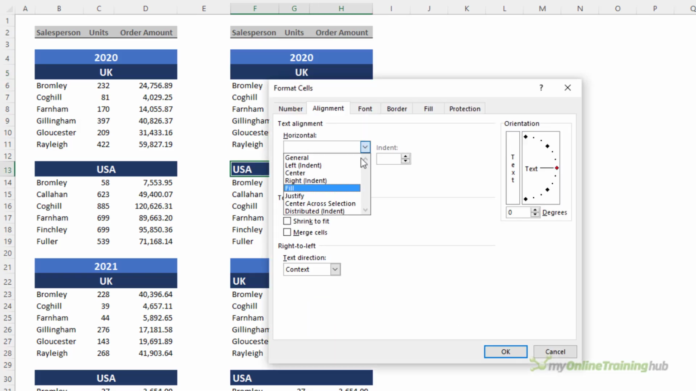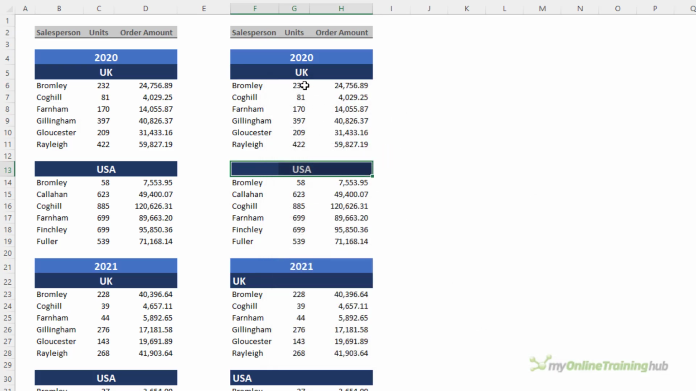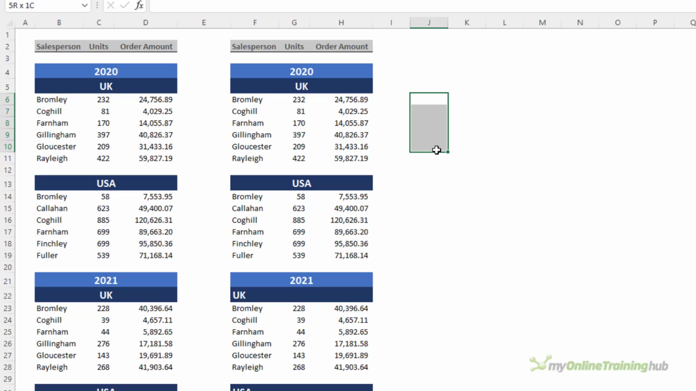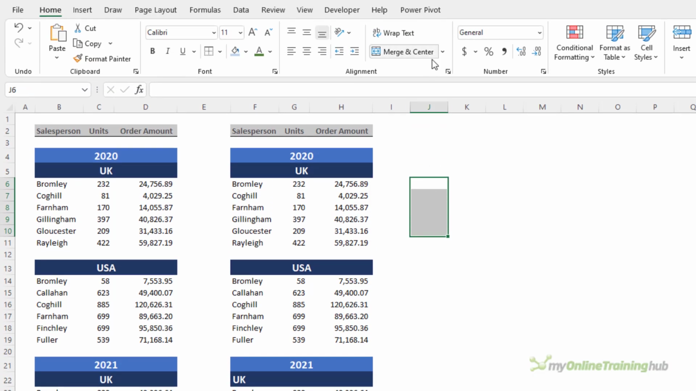Let's repeat that for USA. And now when I select the column of values, I don't get any issue with merge and center cells. It allows me to select just the cells that I want. Now I should point out that there's no equivalent for center across selection for vertical alignment. So if, for example, you wanted to align labels across a series of rows, you would need to still use merge and center for that.